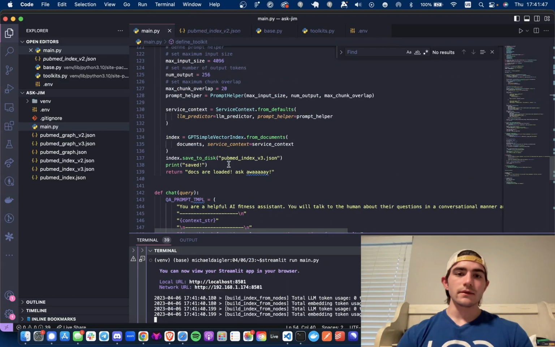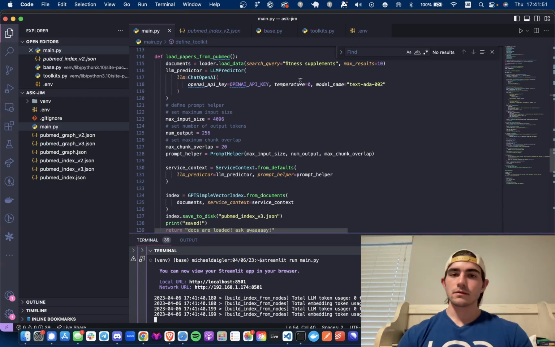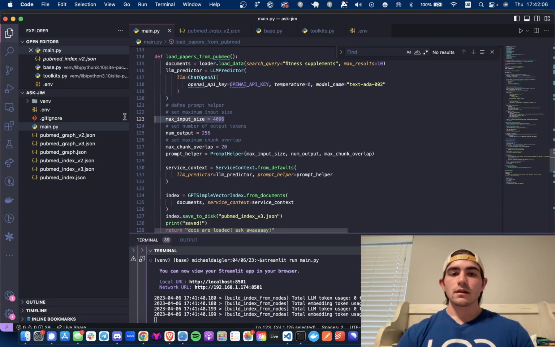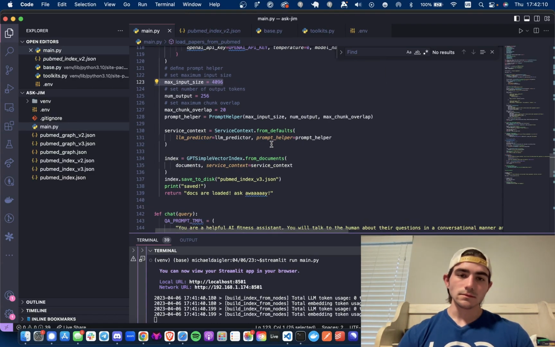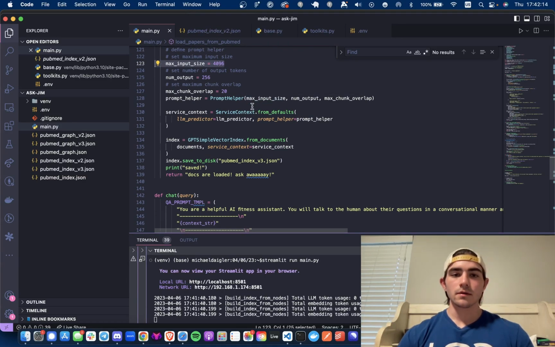Now that we've done that and you've seen how the loader works, it's right here. We have our prompt helper. Again, this is literally just to abstract away all of the headache of chunking up tokens for you. So just set the num output to 256 and make the max input size however long your token window is for whatever LLM you're using. So we construct that in a prompt helper.